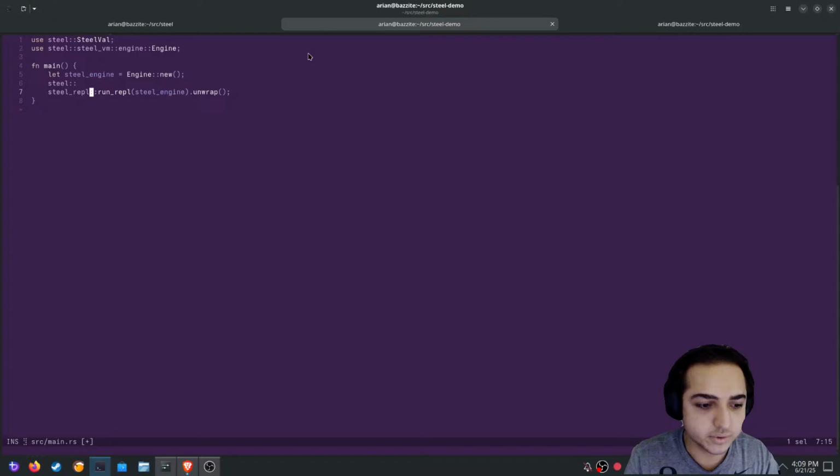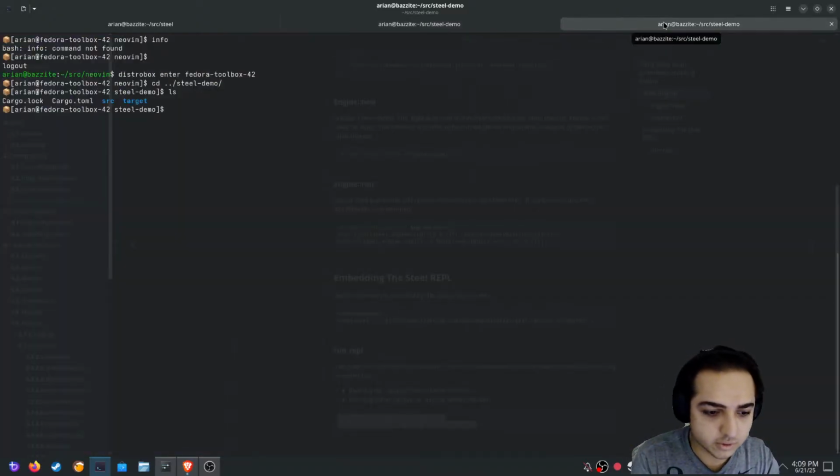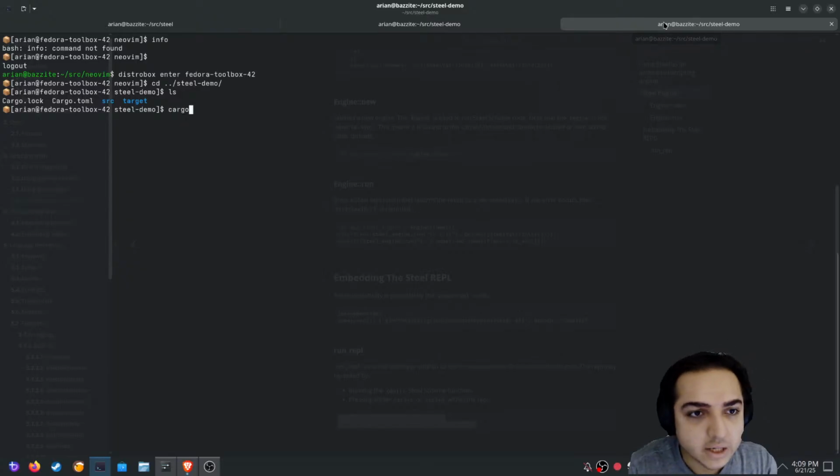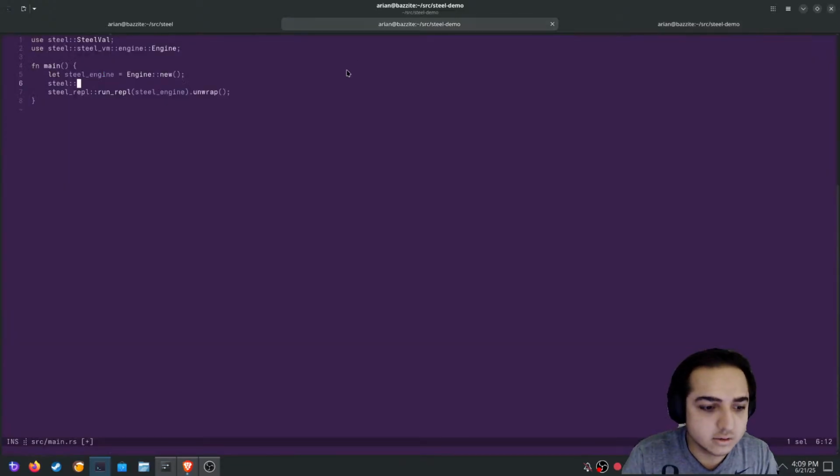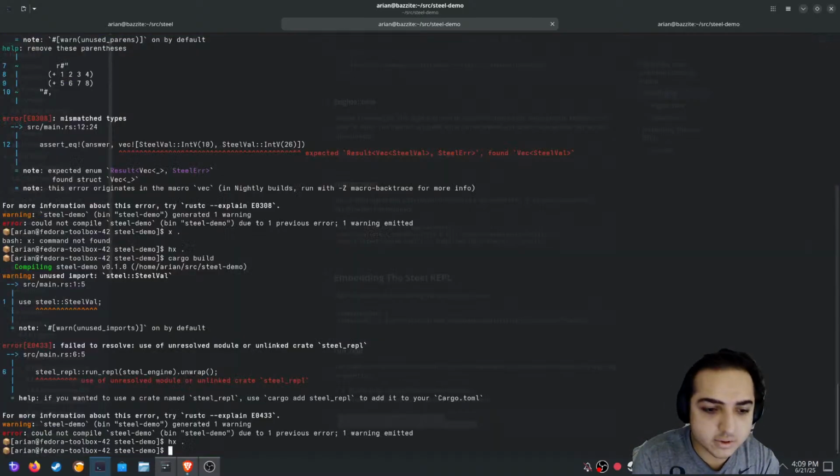I don't know how to switch between tabs on this terminal. I don't even know what it's called. PTYXI, I don't know how to pronounce it. What if I can just cargo build? Yeah, kill me. Okay, I'm gonna stop this. Let me go back here.